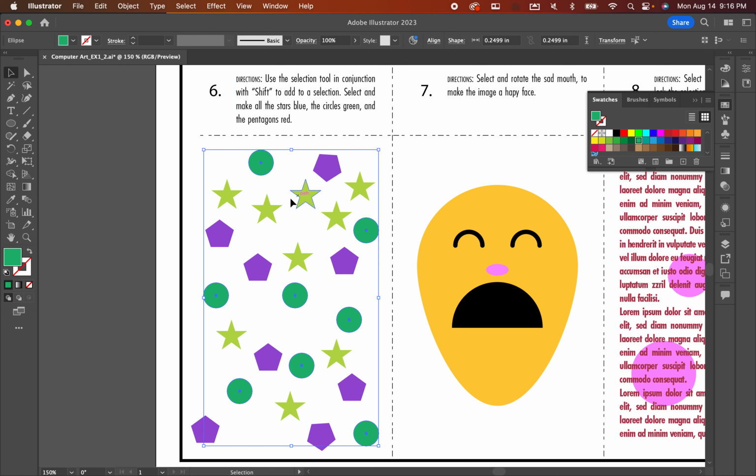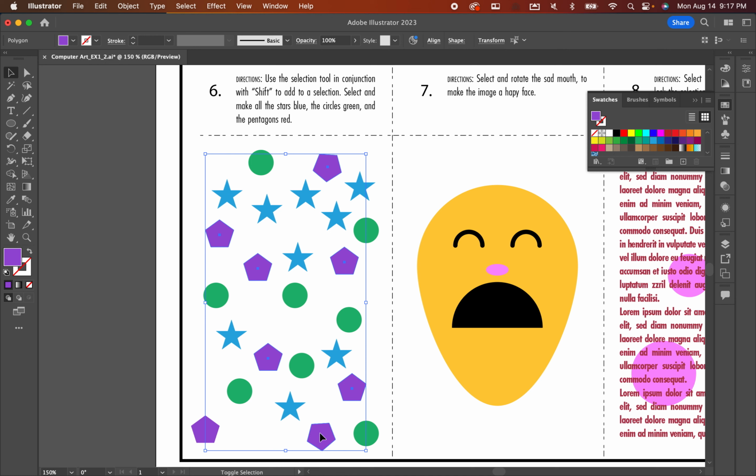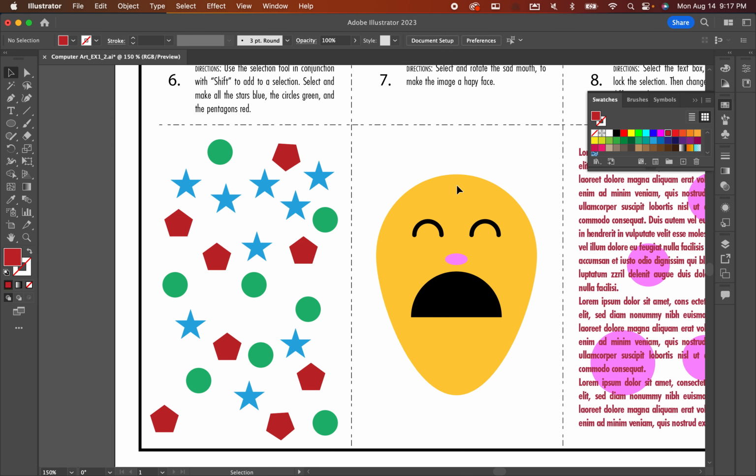Select and make all stars blue. So I can click, hold Shift, click, click, holding Shift the whole time. All stars will be blue. And then pentagons will be red. There we go. So that's the process by which you add to a selection.